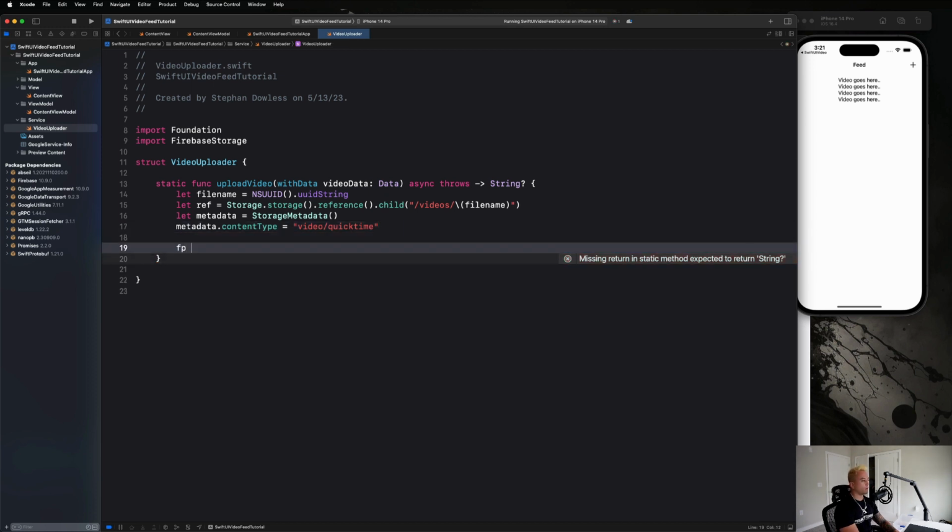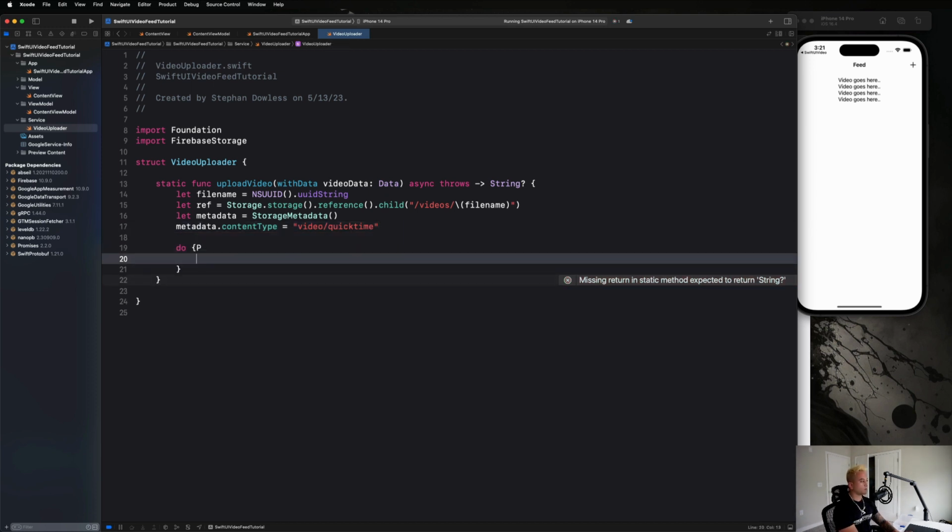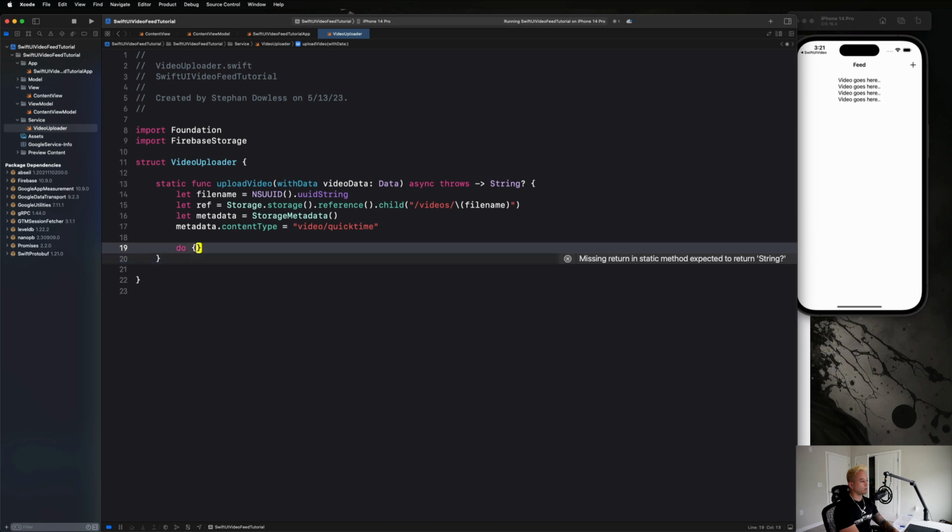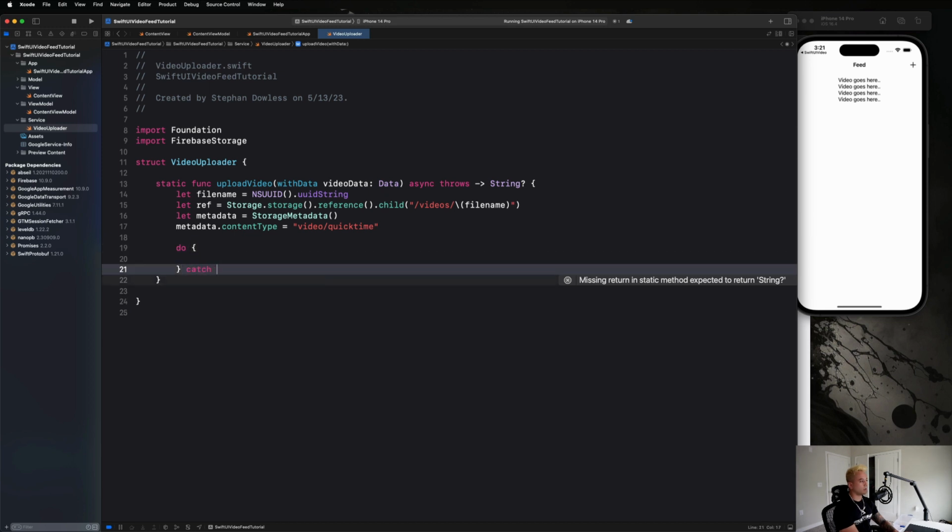So now we're going to open up a do block with a catch block as well. Sorry about that, guys. Having trouble typing. I just got a new keyboard.